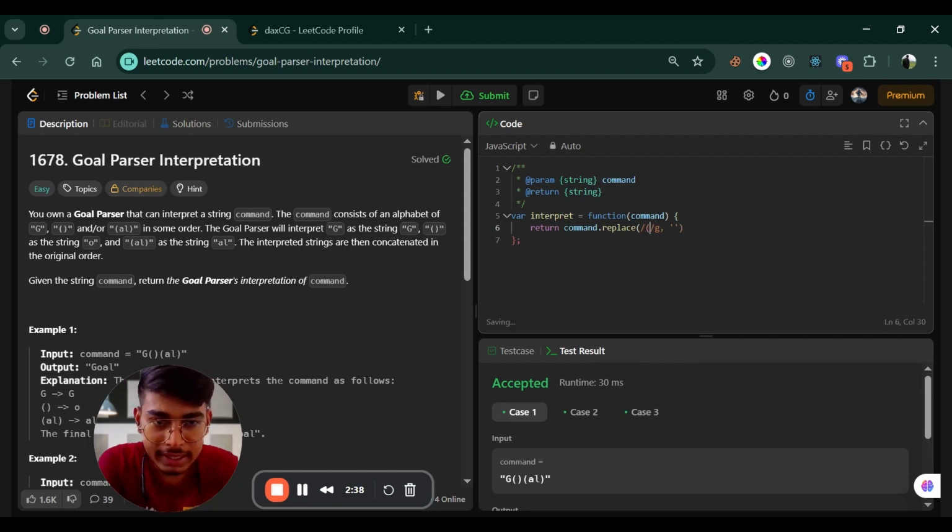For checking, we cannot directly use it because this is a special character, so we have to use a different syntax. So for that we use it like this: slash and parenthesis. And we have to check for both parentheses. So left parenthesis is completed; for right parenthesis you have to do slash parenthesis again.